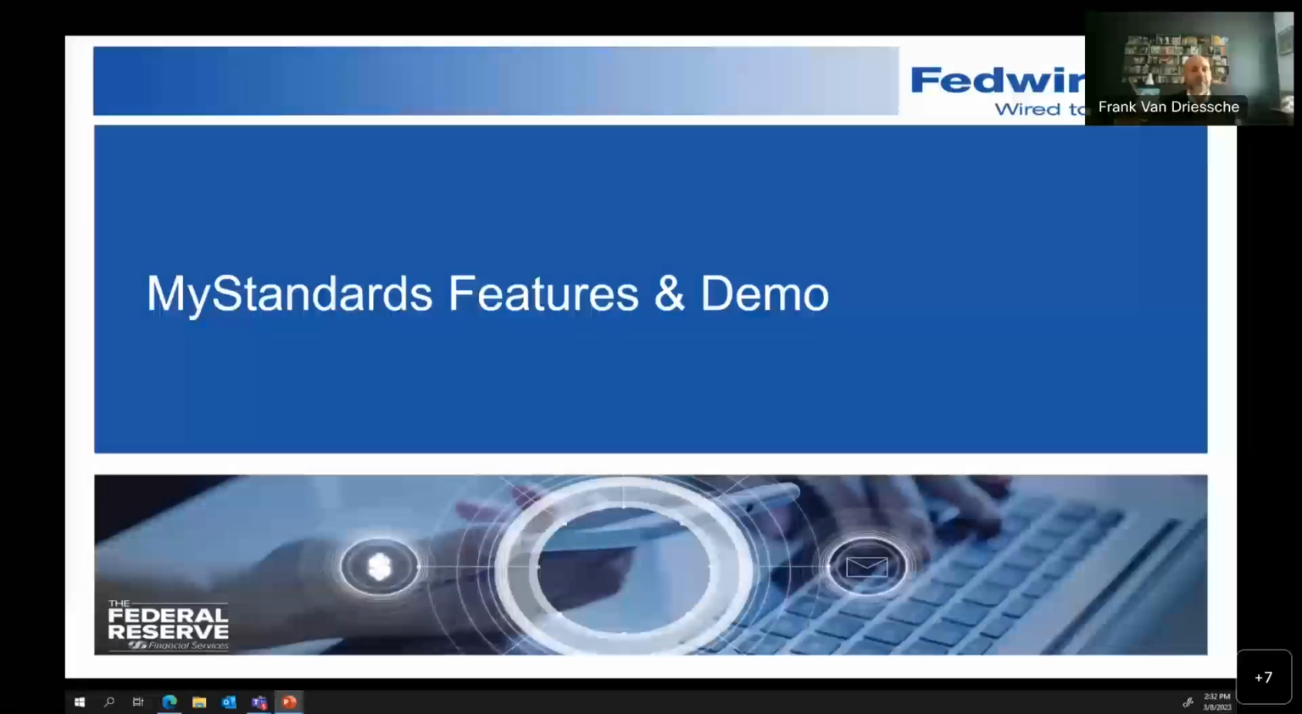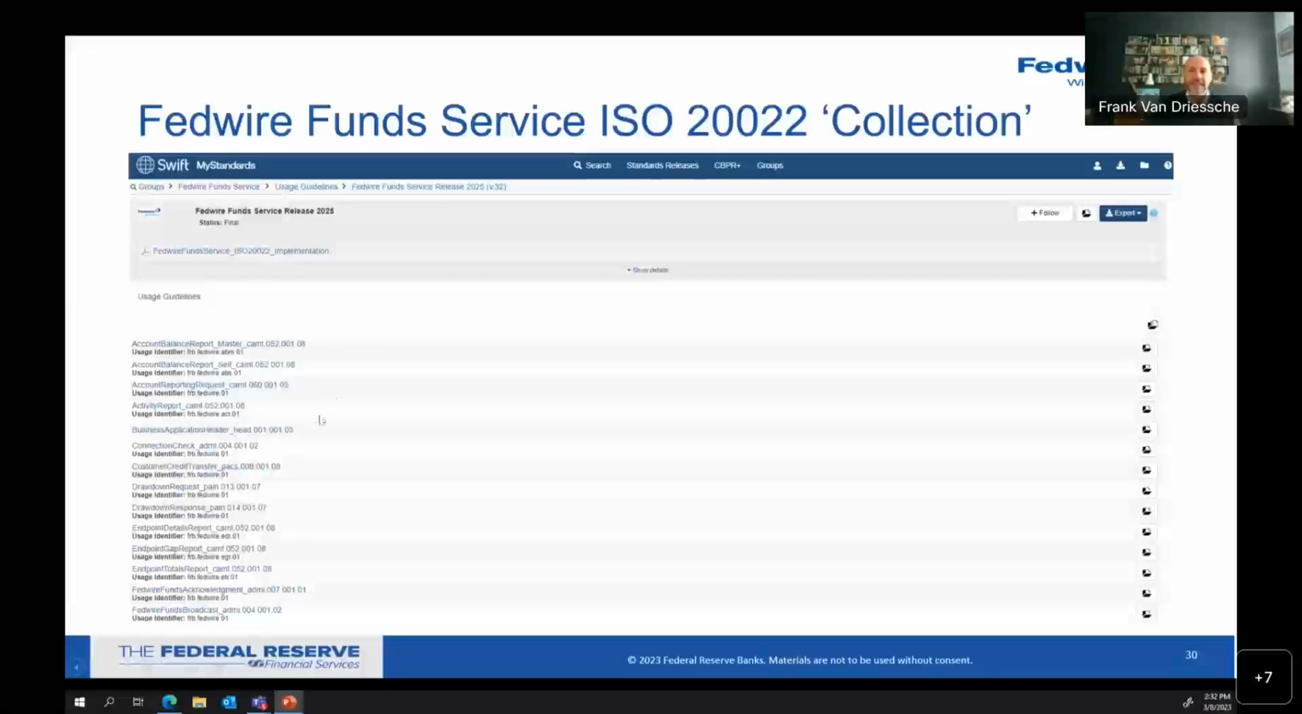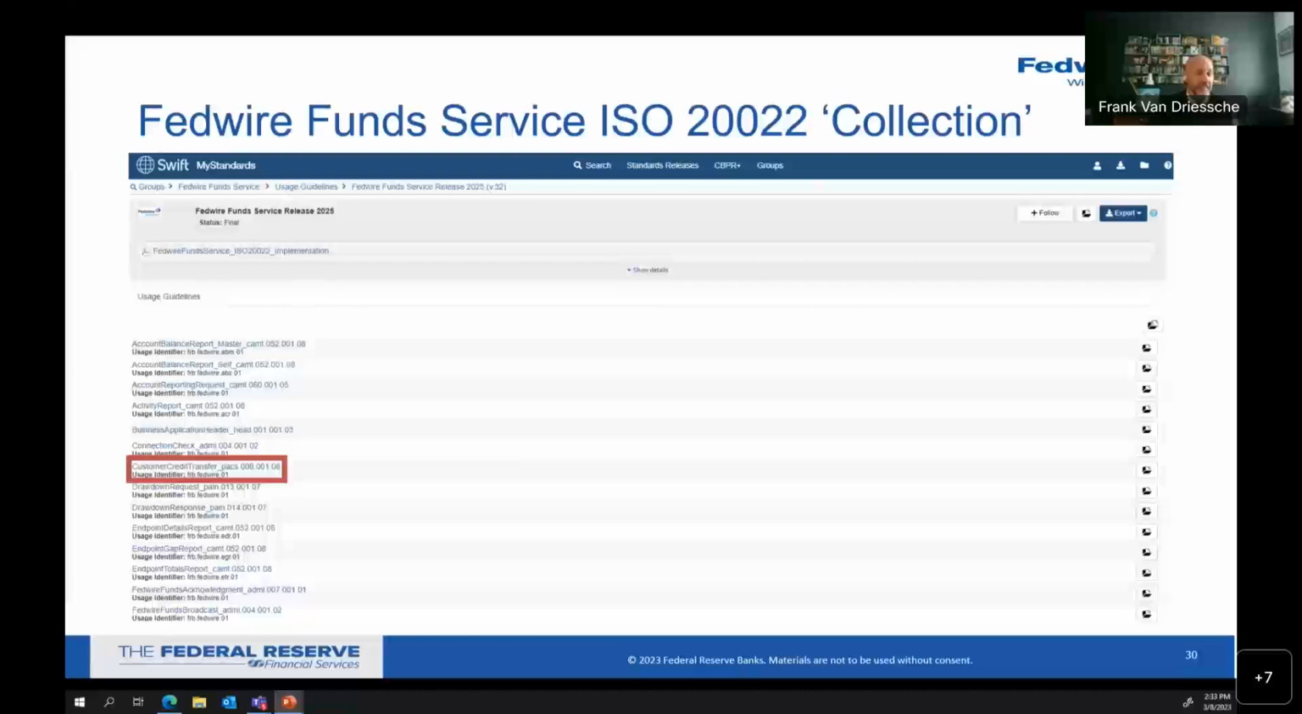Okay, now let's have a look at what MyStandards refers to, how you can consume the usage guidelines that we have made available. Going back to that same page, the guidelines, this is what we refer to as a collection. This is the full-blown collection of all ISO 20022 implementation guidelines for release 2025 of the Fedwire Funds Service. For today's purposes, we're going to focus on the message that is actually the topic of our next webinar at the end of April.